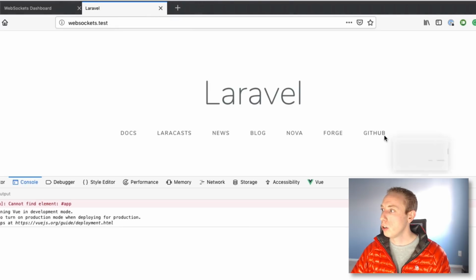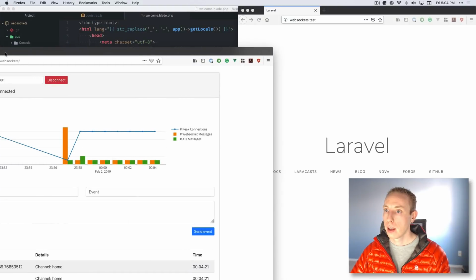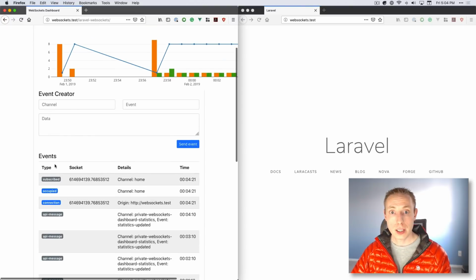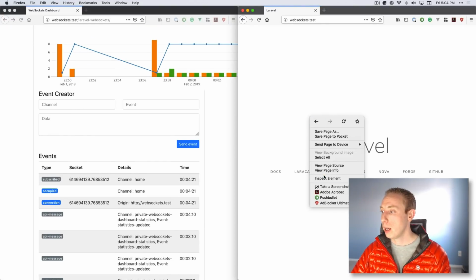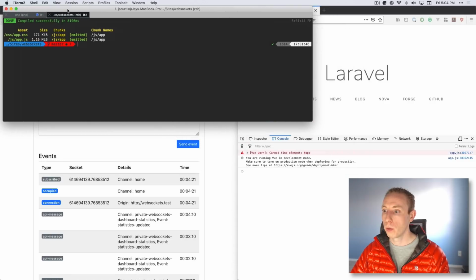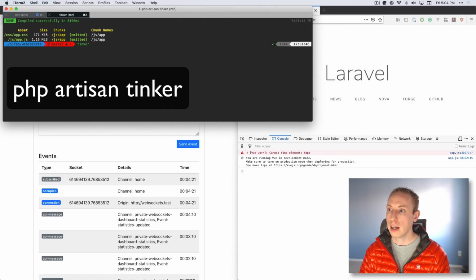So I'm going to come over here just to the console. And actually what we're going to do is I am going to throw this to the side. We are going to basically watch our statistics here. We'll watch the events come in on this side, and we should be able to see the console logging our events on this side. And then the last thing we need is just in our terminal, we'll actually run the command. So let's go ahead and get back into Tinker.